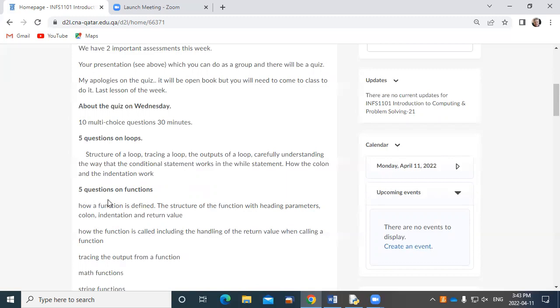And you have similar questions about functions, but there's also some theory questions in there about loops and functions, to ask you what about the indentation? How important is that? What about the colon? Those types of things. So you should go back and look and make sure you understand that so that you can answer the questions on functions.